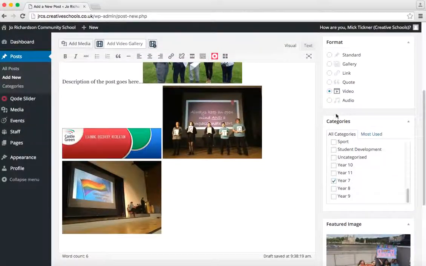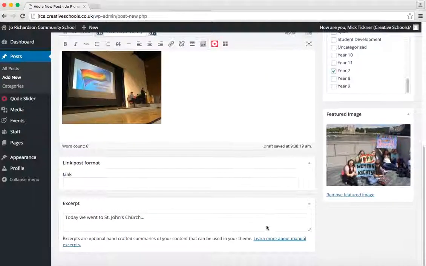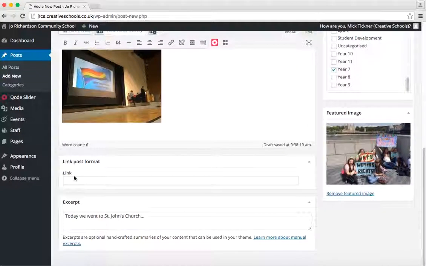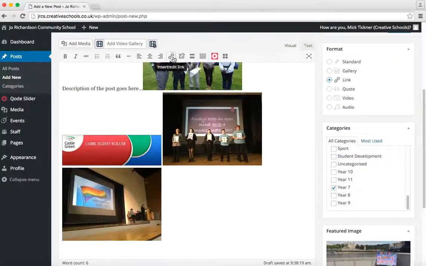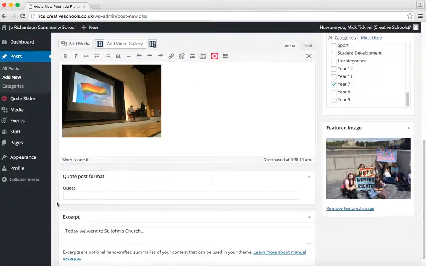The other one is quotes and links. So links, you just put a link here. That means that post is just a link. You can, of course, put a link into the body of the post if you want to on a standard. And the other one is a quote, and that is just typing in a quote, and it puts it in an attractive format. But you're not very likely to use those.